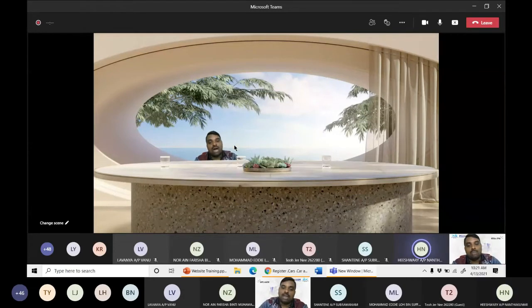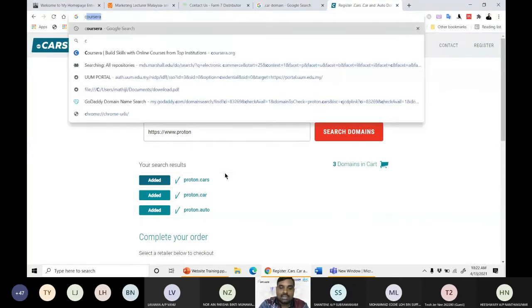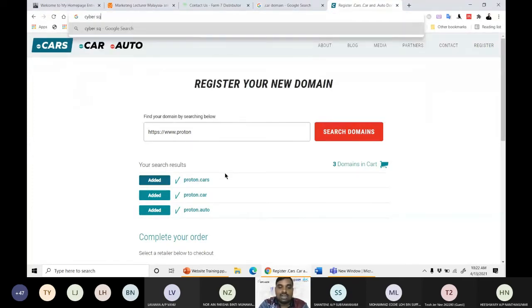I will show you how to buy the domain. No worries. When you buy this one, then you can demand from Proton. This is one of the businesses. I'm a business lecturer. That's why I teach you how to do it. This is not unethical business. This is ethical business. Cyber squatting, they call it.